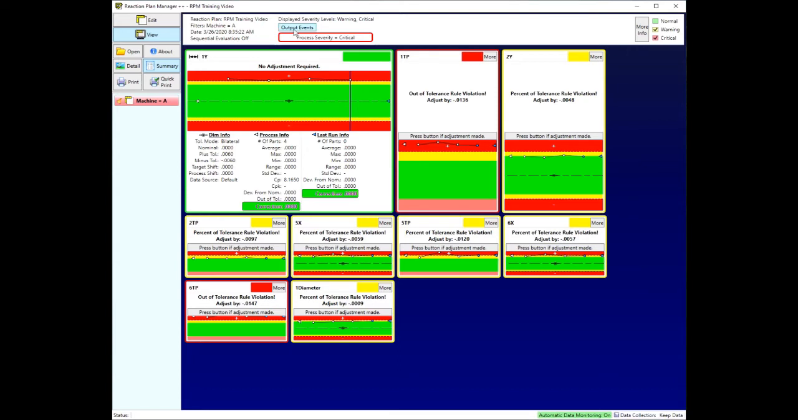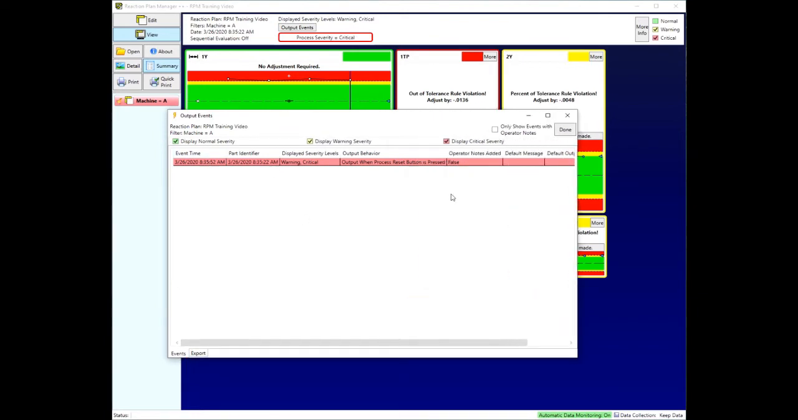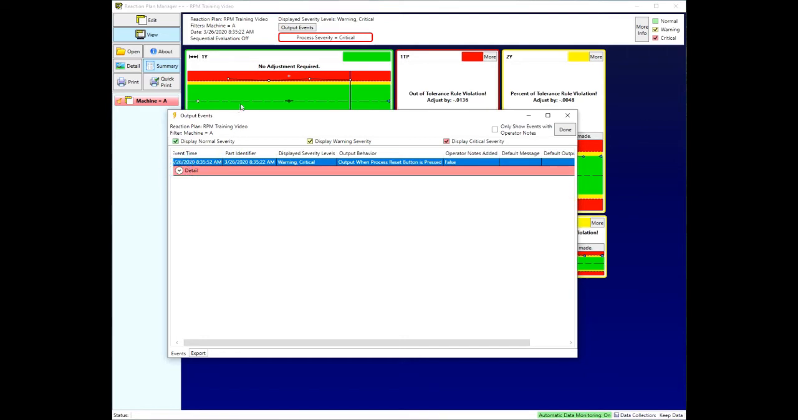Notice up here at the top we have an output events button that appeared. When I clicked on that button, it captured that output event. If I click on that output event, it brings up this window where you can see a log. And I can expand that log to see the details. It tells you the information associated with the dimension item that I pressed, that button I pressed.